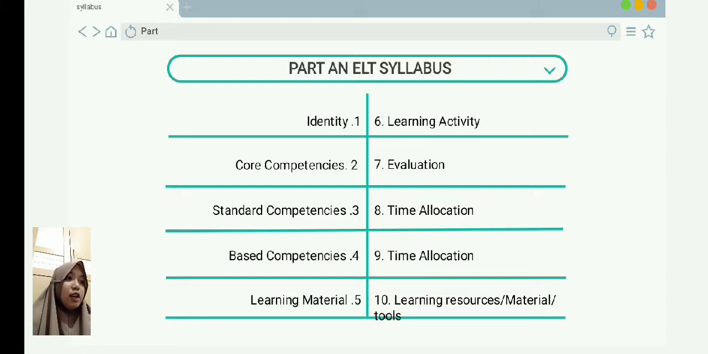8 is time allocation. Time allocation in here is the duration of the class or the material. And the last, I think, is learning resource, the material or tools that will be used by the teacher in the class.